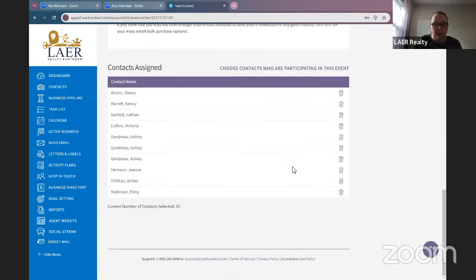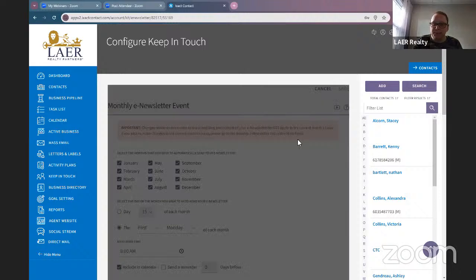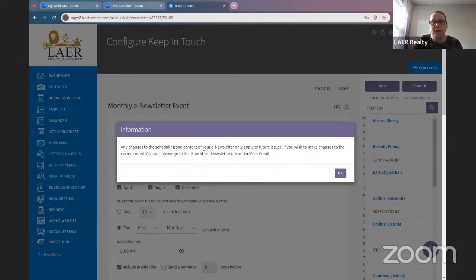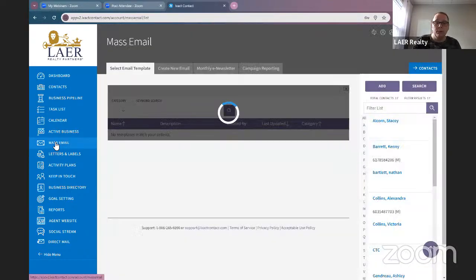So once you're happy with how this is all set up, you can go ahead and click save. It's going to say any changes to the scheduling and content of your e-newsletter only apply to future issues. If you wish to make changes to the current month's issue, please go to the monthly e-newsletter tab under mass email. Click OK. And now it's going to save your changes to the monthly e-newsletter. We're going to go to mass email.